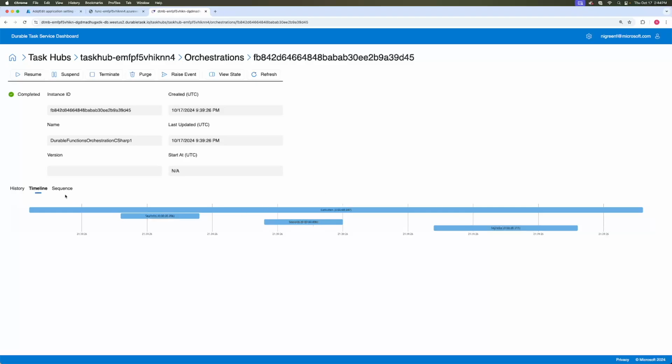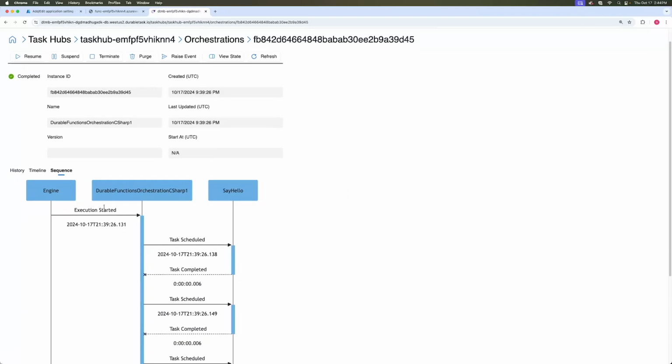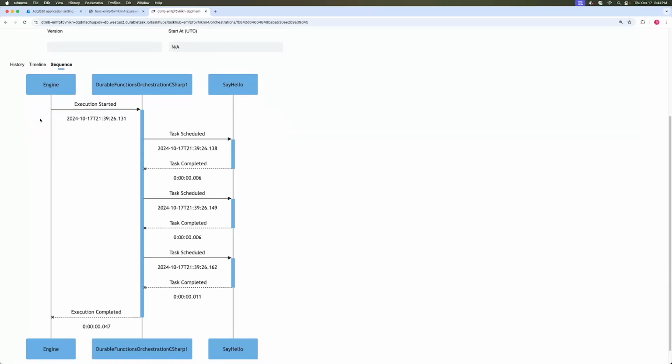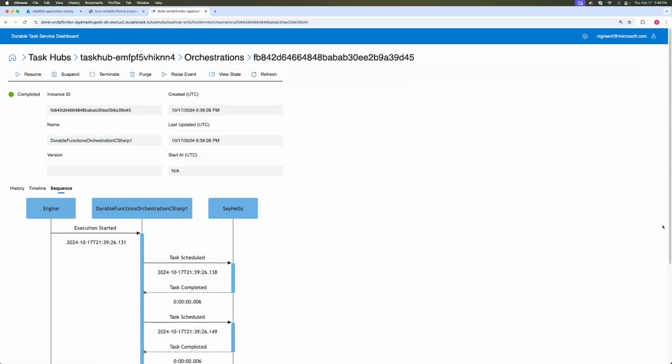I also have this similar data presented in a different visualization form. This is a sequence chart where I can see execution started, each individual task was scheduled, how long it took to complete, the next one was scheduled to complete, and so on and so forth. Cool. So that's the debugging and management dashboard for the durable task scheduler. I hope this is valuable to you in your scenarios.